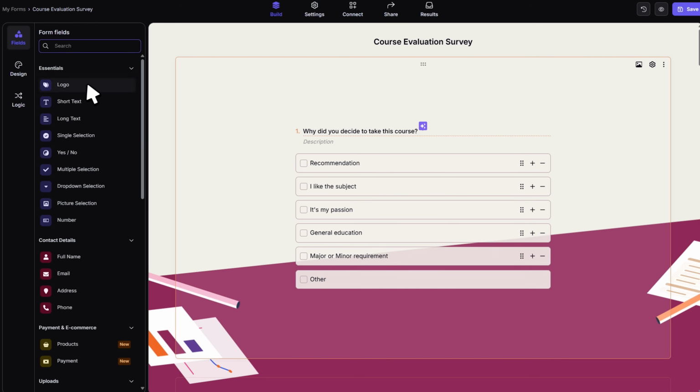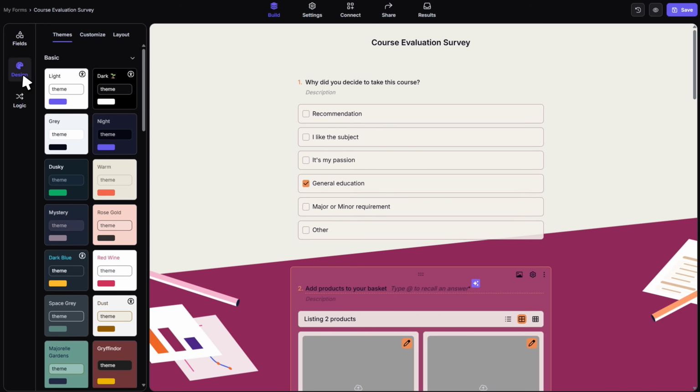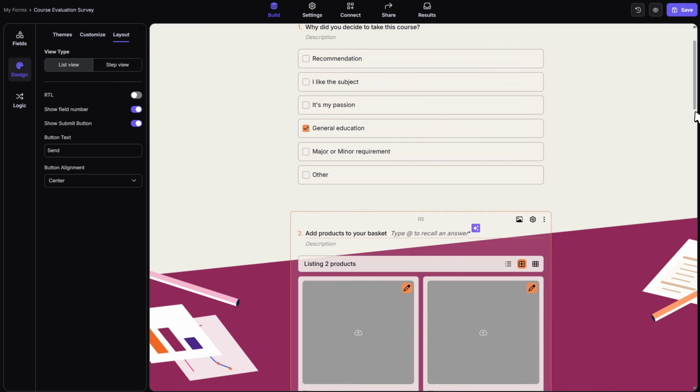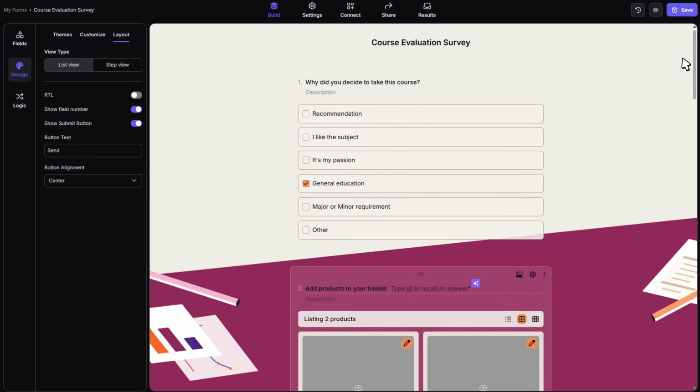So your form actually matches you instead of matching Google. But here's the feature that genuinely changes the experience, and it's the one I want you to remember. Forms.app gives you two completely different ways for people to fill out your form. There's list view, which is the classic layout you already know. All the questions laid out on a page, scroll down, fill it in, done. Great when people just want to power through it.